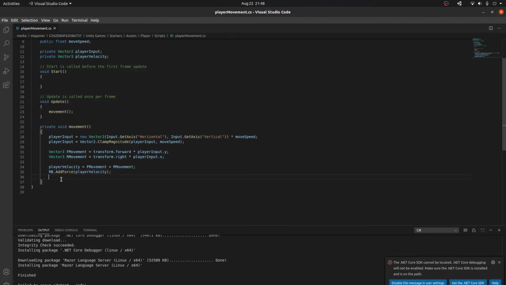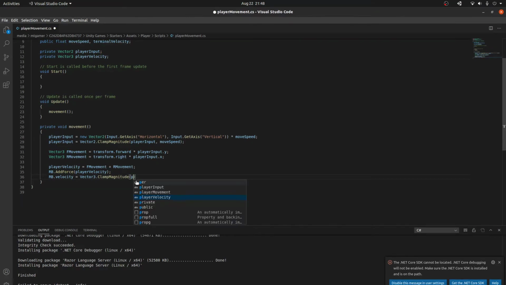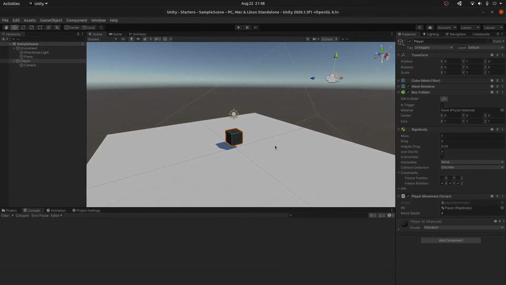However, there's gonna be a problem. So we're gonna have to do rigidbody.velocity equals Vector3.ClampMagnitude, and that's gonna be a new float inside of here called terminal velocity. So we're going to clamp rb.velocity to terminal velocity. So what is this saying? Well, we're basically going to limit the speed so that it doesn't go apeshit.